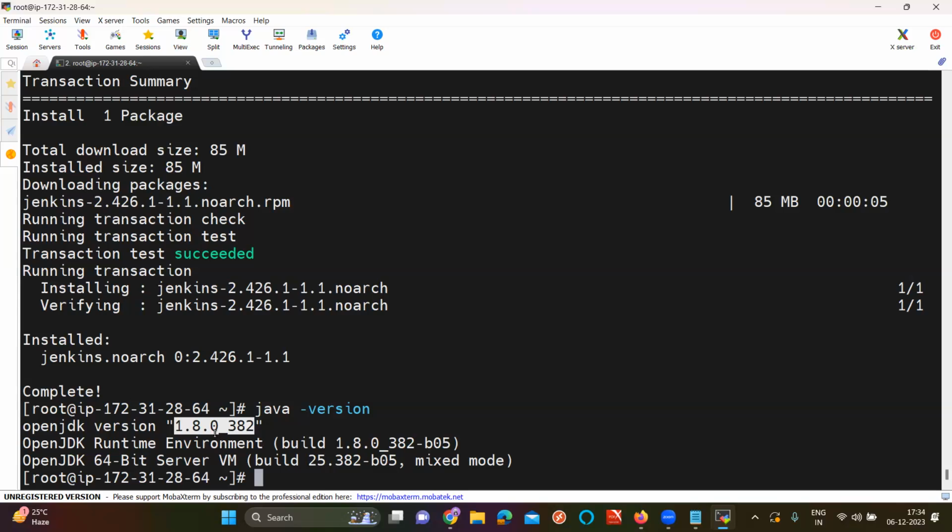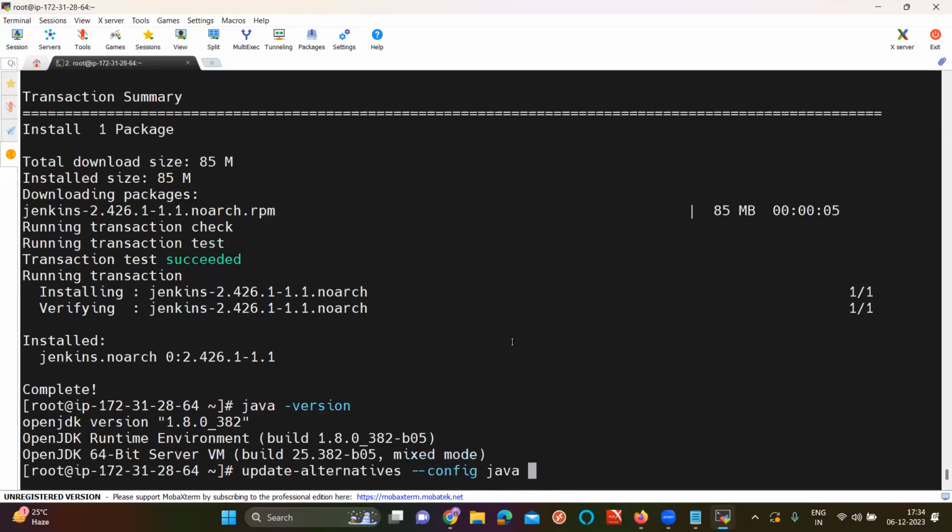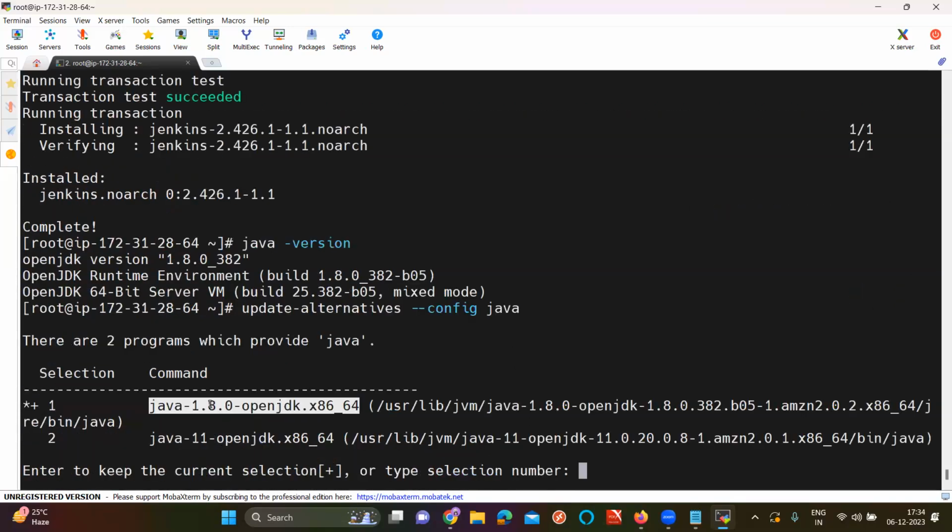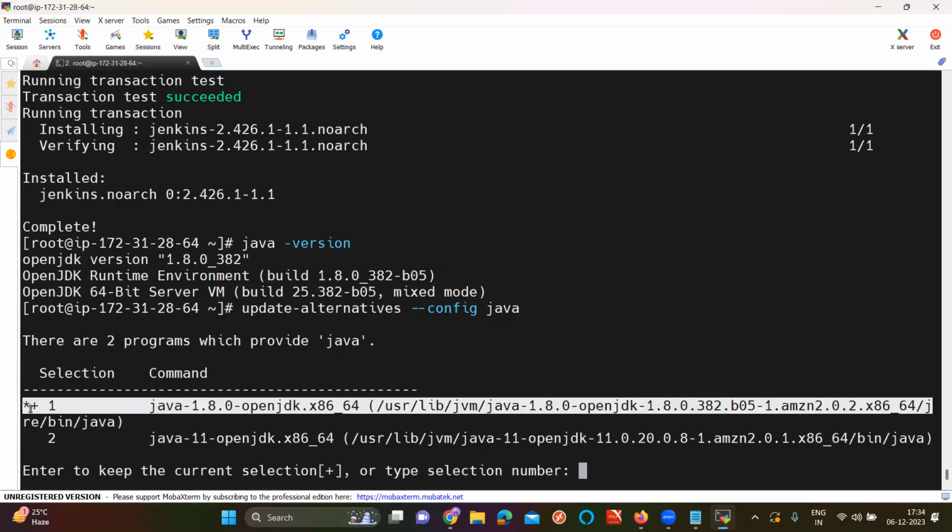How to switch the Java version? There is a command actually: update-alternatives --config java. Update the alternatives. Which alternatives do you want to update? Java alternatives. How many Java alternatives do I have now? Two. Hit enter. 1.8.0 is number 1. Currently, I'm on 1.8.0. How can you tell, sir? You see the star symbol here. Which version has the star symbol? That is the current version.